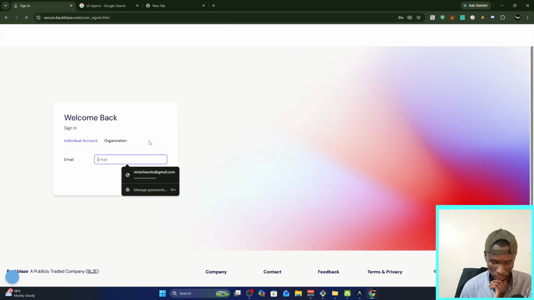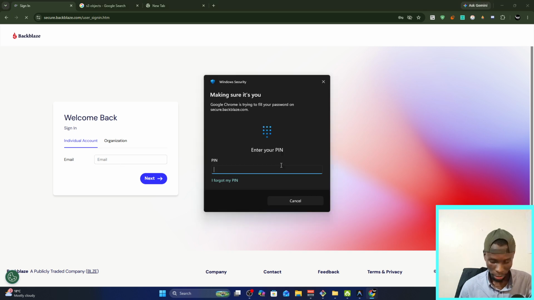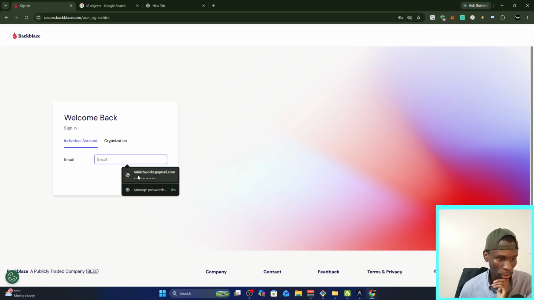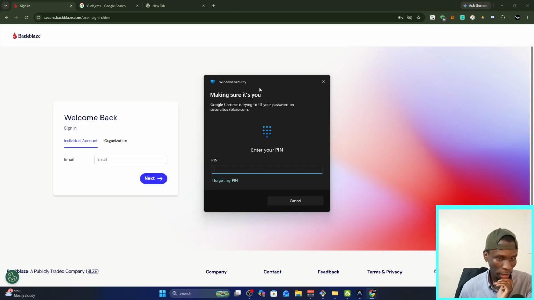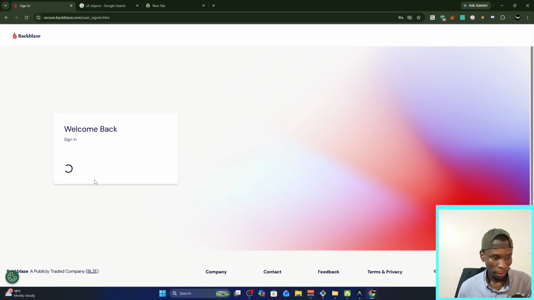Yeah, so email, individual account, and so on. I just use my email. I'll insert my email and then the password. Once you have your email and the password, that's it. You're able to log in.